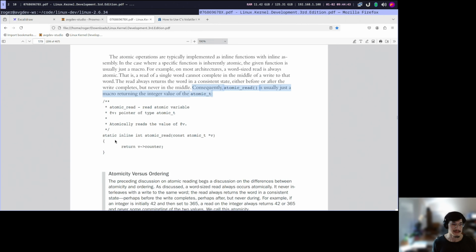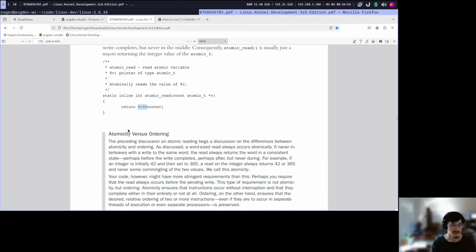So it's as simple as this. That's the implementation of atomic_read. Just return the value of the counter pointed to by v.